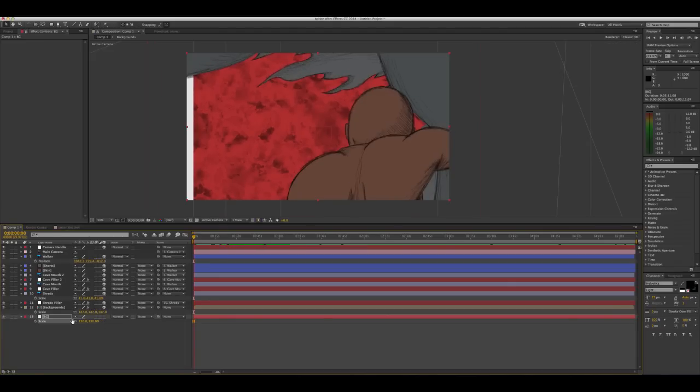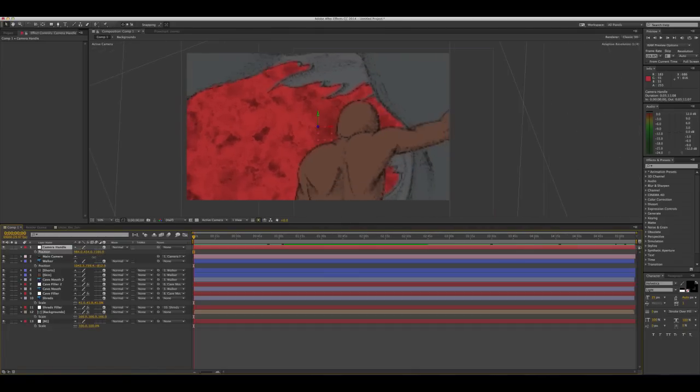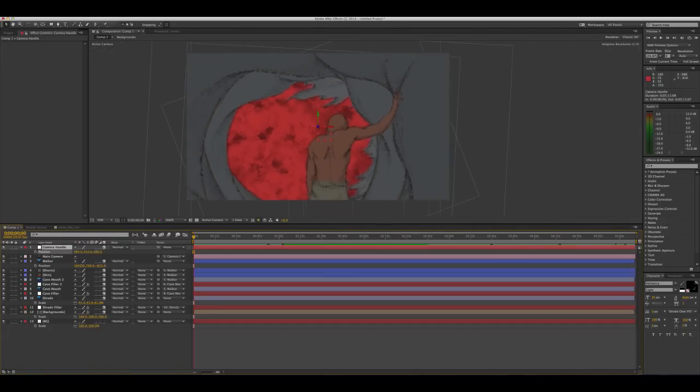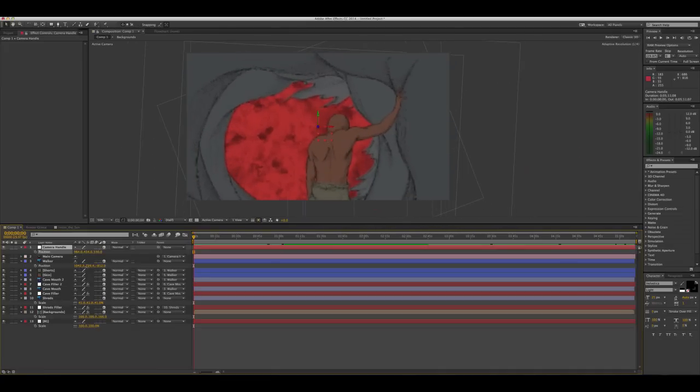Oops, wrong background. That's why you should name things differently, not just BG and background. So make the background a little bit bigger. You can either drag the camera by its camera handle here, or go over here and hit P to bring up your position. If we move it in Z space, you get the sense that you're pulling out and he's in this cave and you're pulling back.